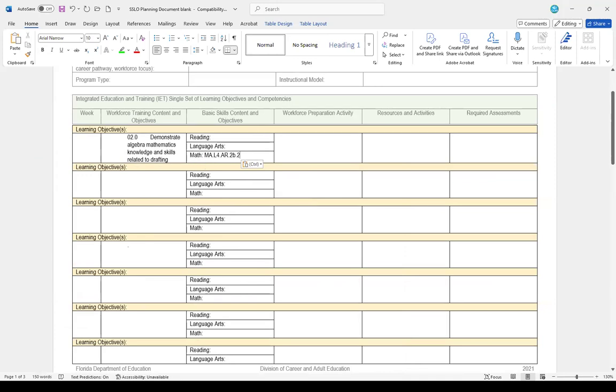Of course, I can add another one more specifically about algebra if this is just an example. So there you go, I copied that in there. Now to create my single set objective here, I'm going to marry the CTE framework with at least one of my adult ed standards. If I have several adult ed standards here, just pick one or two to marry to your CTE frameworks. You're going to try to put these two together to create one learning objective.